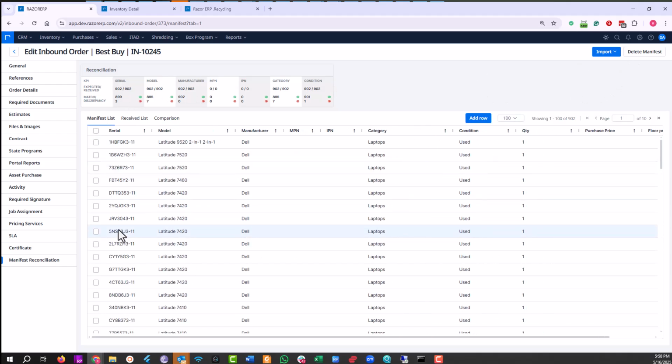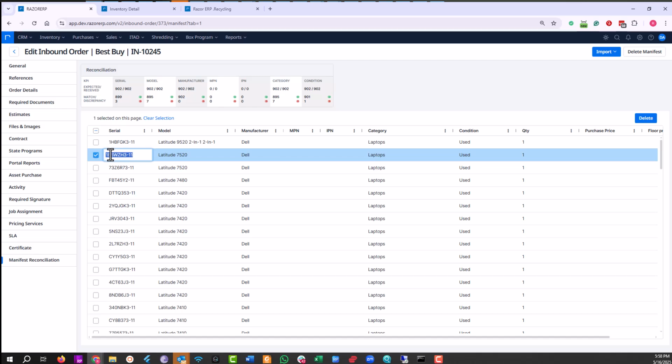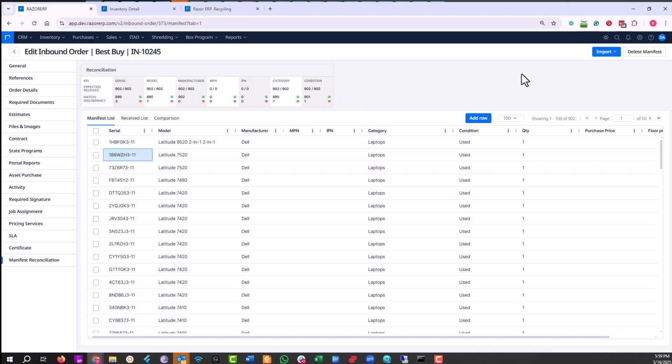You also have options if you want to edit this stuff or delete it. You have the options to delete these out of the manifest, or delete the whole manifest. So that's it for now, and expect some additional improvements in the future here.